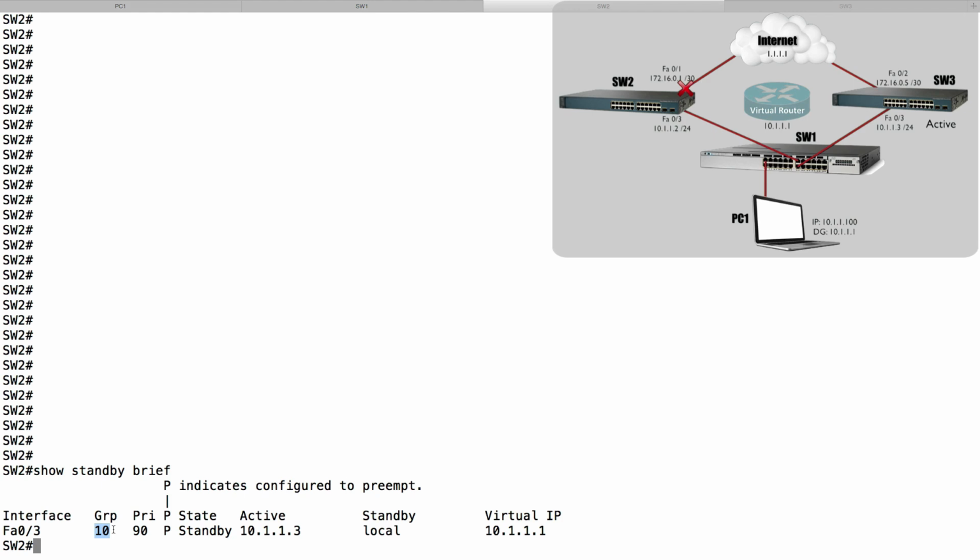We've not yet seen if tracking is configured. We did see that preemption is enabled. It's enabled on SW2, and it's also enabled on SW3. But let's dig a little bit deeper. Let's go to SW2 and see if we're statically configured to have a priority of 90, or maybe that priority is a result of a tracking object. Let's do a show standby for FastEthernet 0/3.